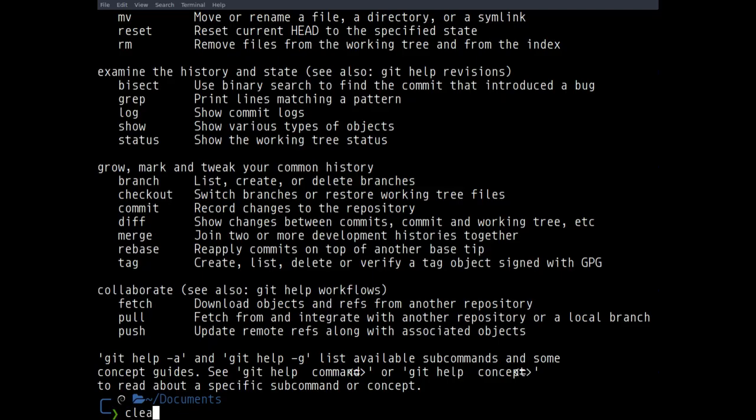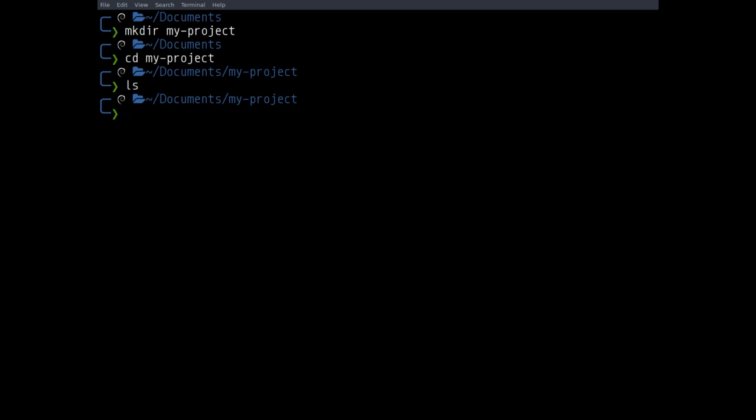Alright, let's clear the terminal. Before we start a repository, we need to make a project directory. Let's make a project directory called my project. Okay, now let's get into our my project directory, and here we don't have any files or folders, so we need to make a repository inside this folder. So how do we do that?